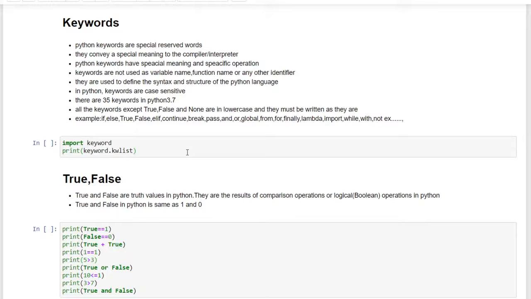Python keywords have specific meaning and specific operations. Every keyword is going to perform different operations. The True keyword will perform only true operations, and the False keyword will perform only false operations. Both will not perform opposite operations. Keywords are not used as variable names, function names or any other identifier.